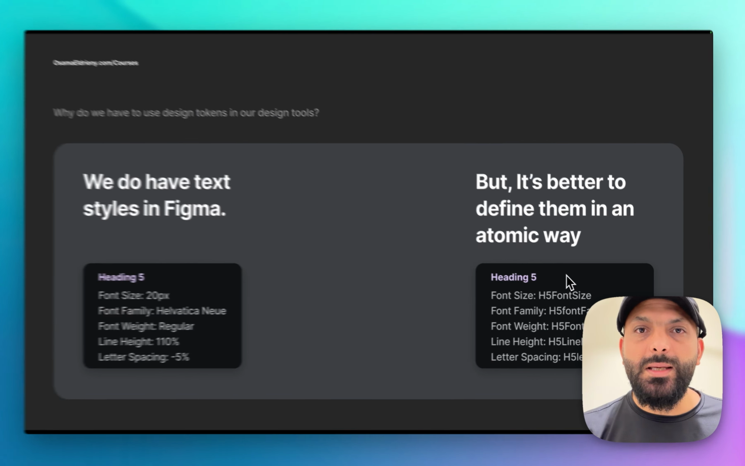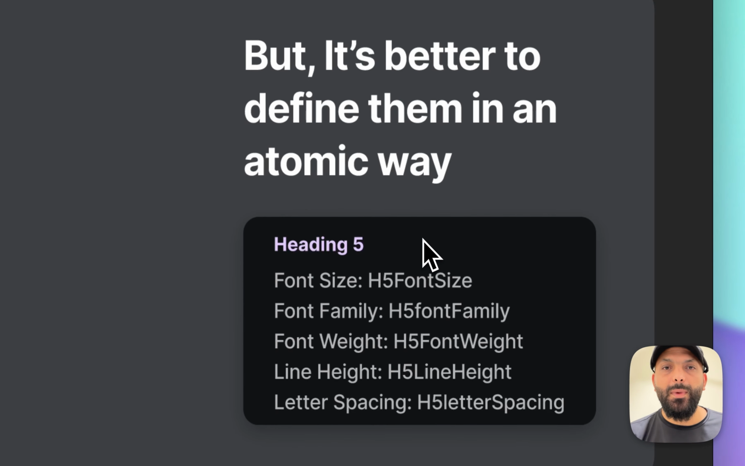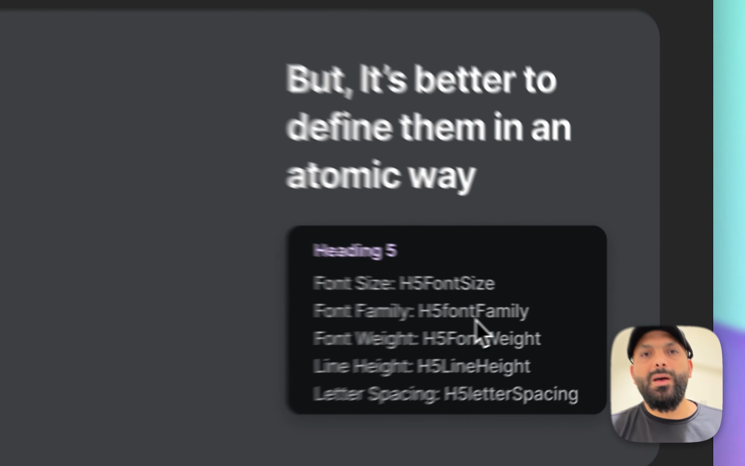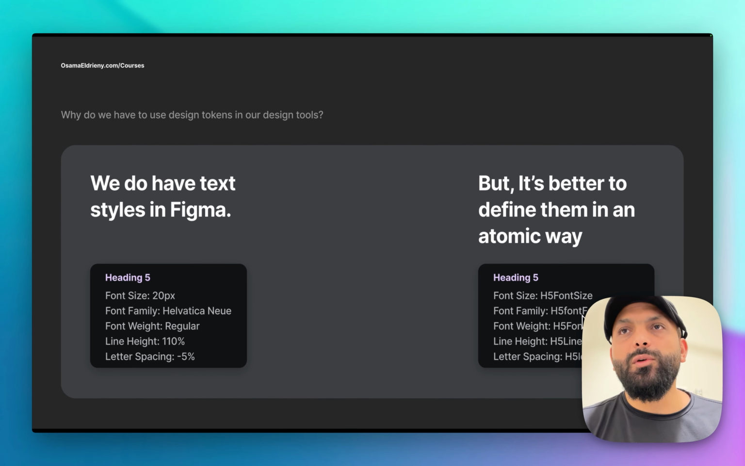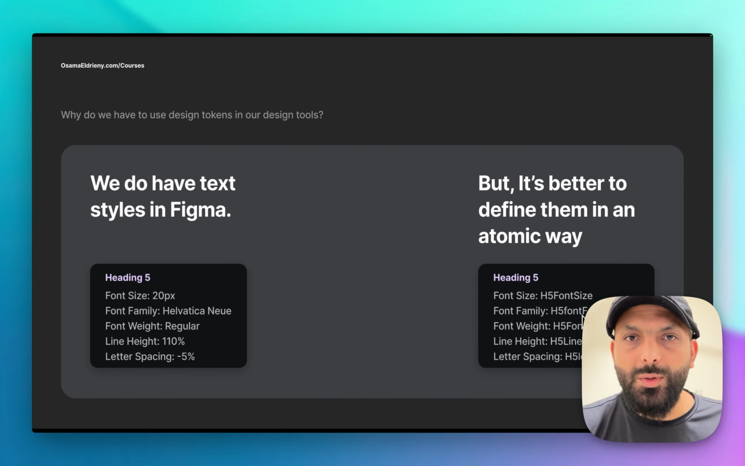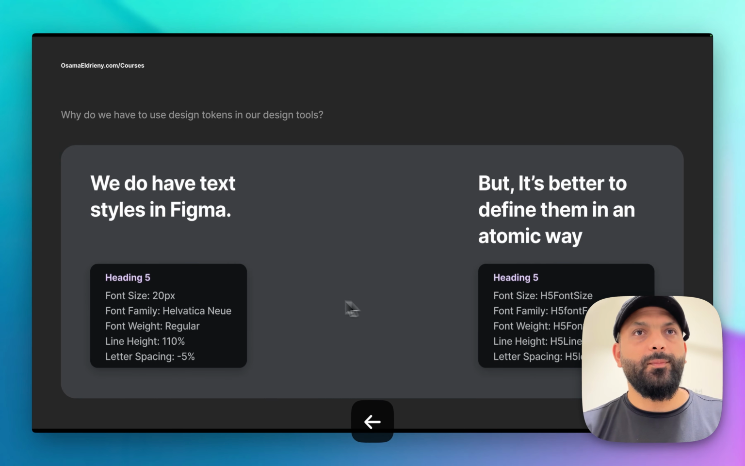But if I'm using design tokens in Figma, I can control them in a better way. For example, the font family for heading 5 is called H5 font family. And I link this to another variable as a reference, for example, font family or primary font, and I give it the value Helvetica. So I will do the same for heading 5, heading 6, heading 4, and so on. So I still can control it from one place and save a lot of time.